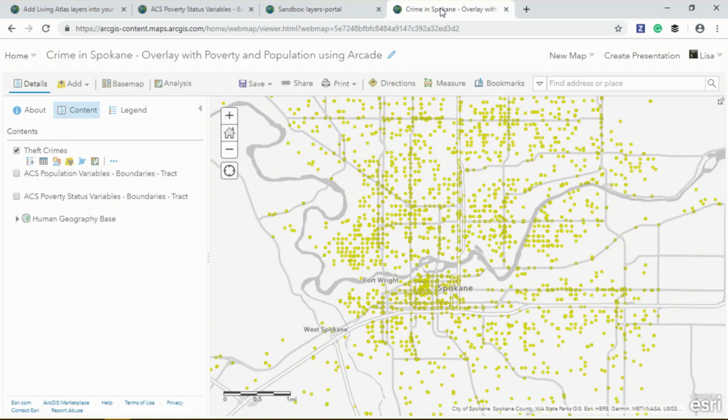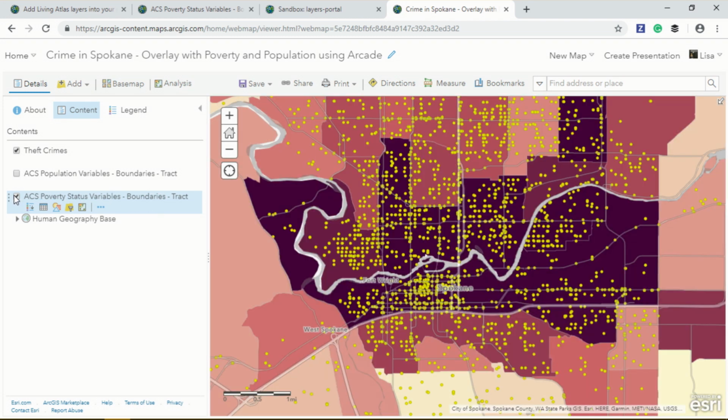Another way to utilize Living Atlas layers is with the Arcade scripting language. This map shows us theft crimes in Spokane, Washington, and I've added the population and poverty tracked ACS layers from the Living Atlas. I can overlay these to visualize the pattern of poverty and crime in my city.